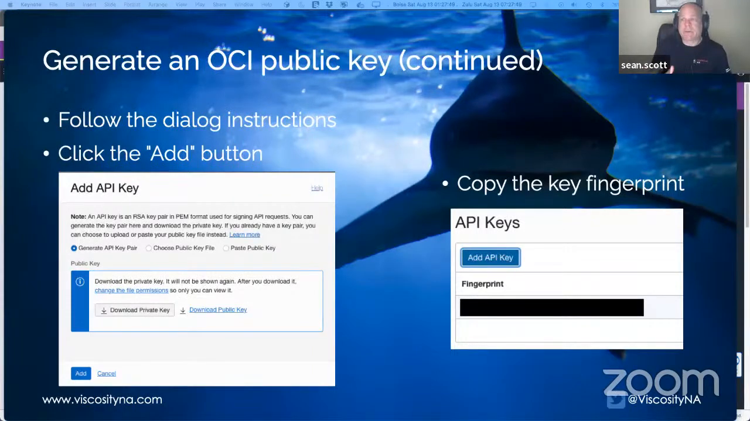I'm not going to go through the steps for creating and saving a private key on your system, because it's going to differ by operating system. But if you do have questions about this, feel free to reach out to me after the session, and I'll point you to some documentation, some information on that.